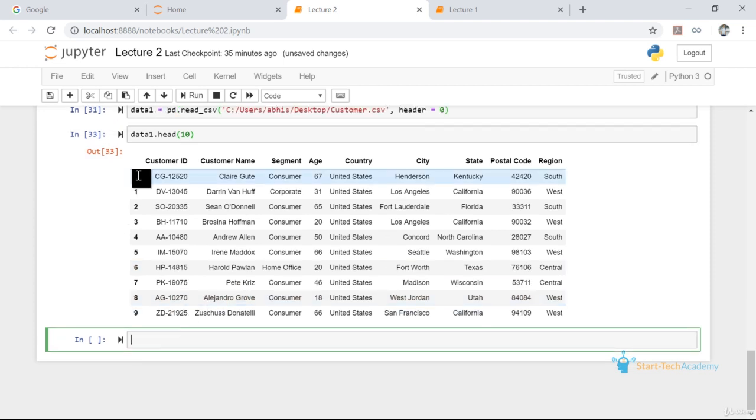Now here you are seeing this 0, 1, 2, 3, 4. These are all the index of this table. For example, the 0th row will be this row. If you want to add our customer ID as an index, since our customer ID is the primary key, we can add it as an index.